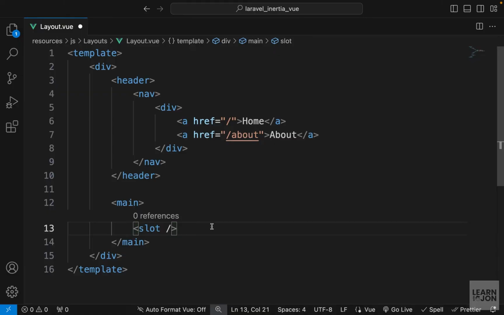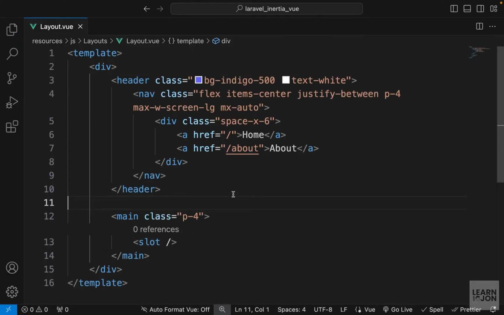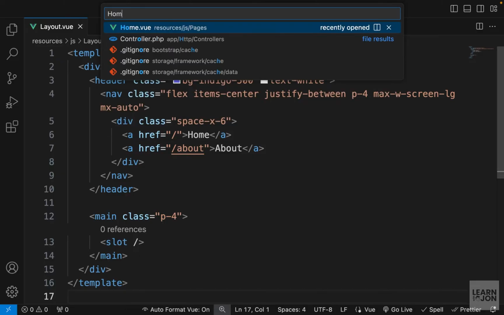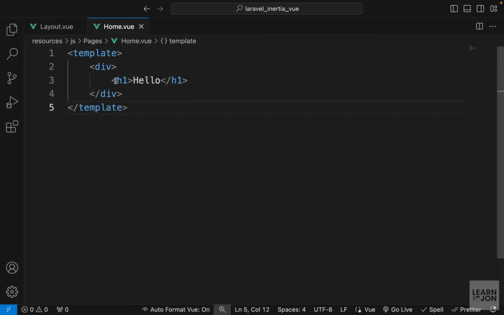So this is just Vue.js. And then I'm going to add some styles here. All right, so that's it. This is our layout file. And now, of course, we want to use this in our other components. So let's go to our home page, for instance, and we want to wrap this whole thing with a layout component that we need to import.